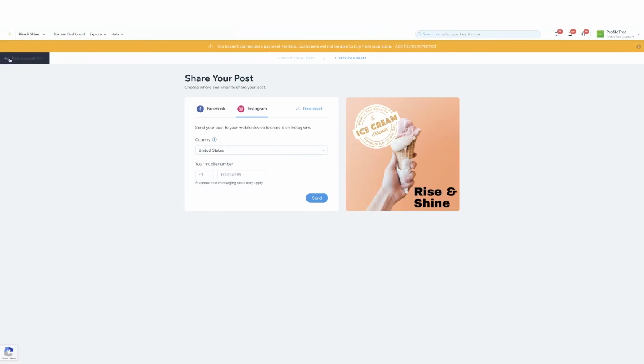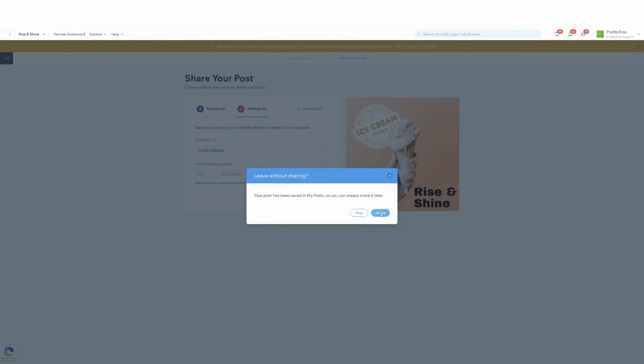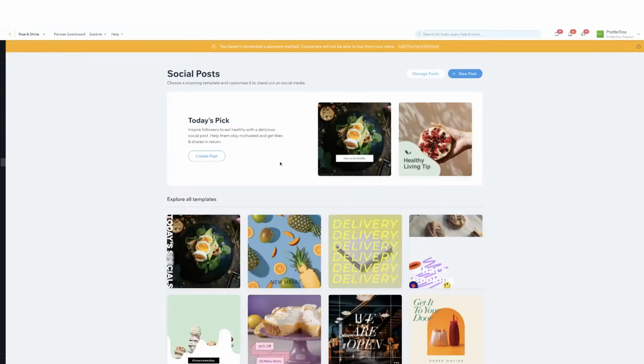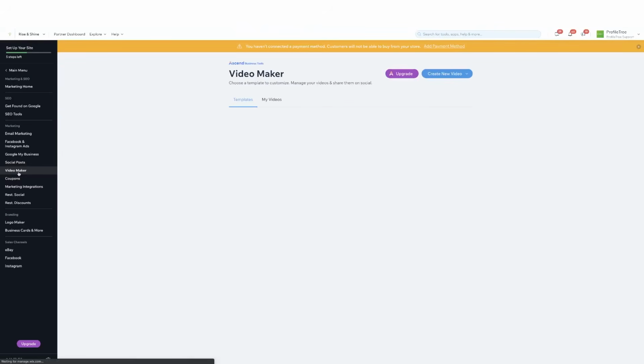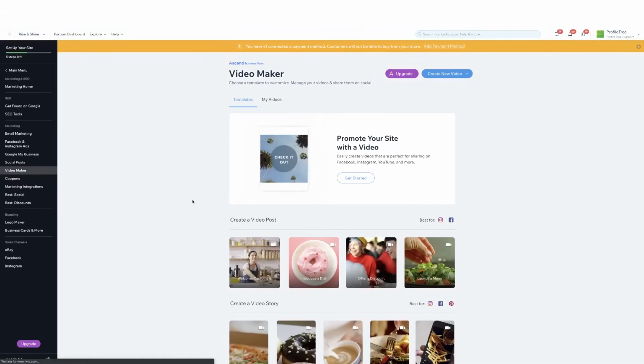So again, it just goes back to that greater control that Wix is offering, but the big partnership at the moment is with Facebook and Instagram. Video Maker is very similar. Video Maker allows you to either create your own videos or edit pre-existing videos, and of course they're resized for the suitable platforms, whether it is Facebook, Instagram, and YouTube.